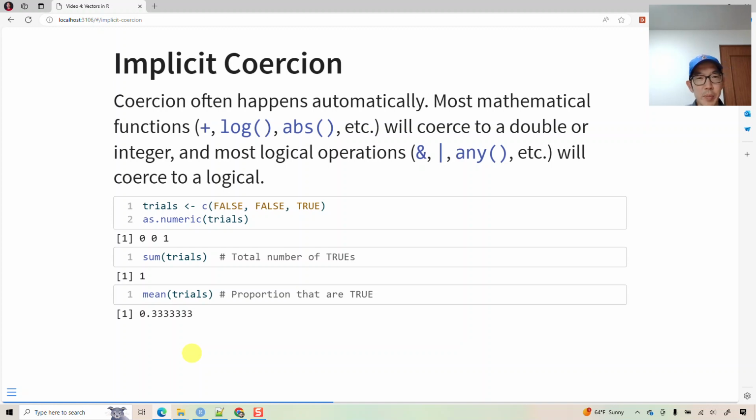Coercion often happens automatically whenever you use an operator that expects values of a certain type. If you have a mathematical operator like the plus sign or the log function or absolute value, that's going to coerce things into whatever it needs to, some kind of numeric type, to be able to conduct that. You have logical operators like the and, the or, or any, and that's going to coerce things into logical values. Here I have this logical vector false, false, true, and if I explicitly coerce it using as.numeric, that will turn false, false, true into numeric values 0, 0, 1.